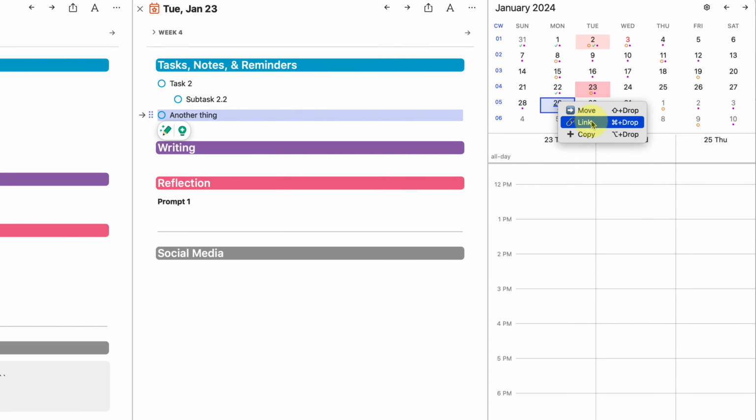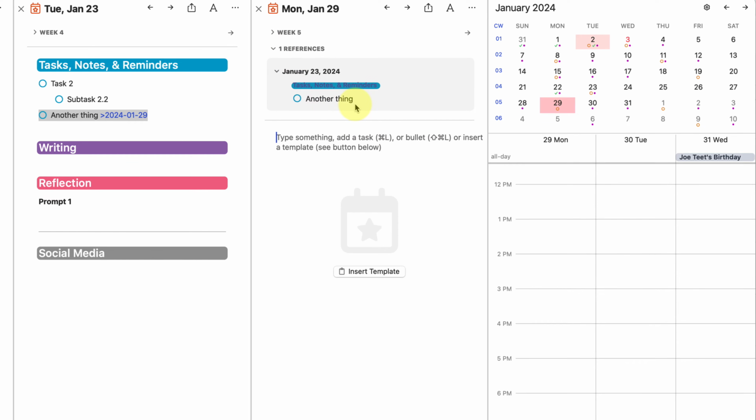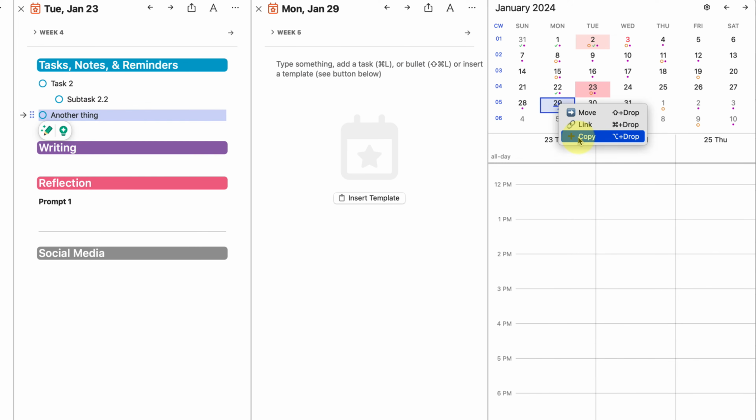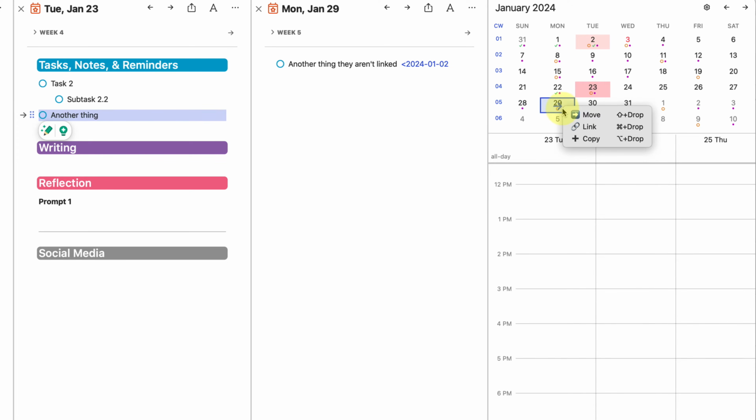If I link it, let me open another tab, then it just shows up in my reference area like this, versus, let me undo that. If I copy it, then it schedules it in a different way so that these are not actually linked, and you can add on, but it's in your main note here. And the last option that you had was move, which will obviously move the entire thing.